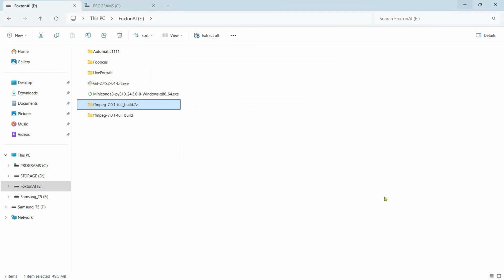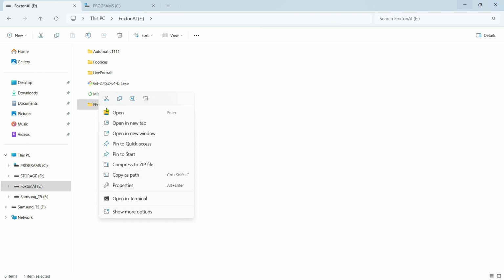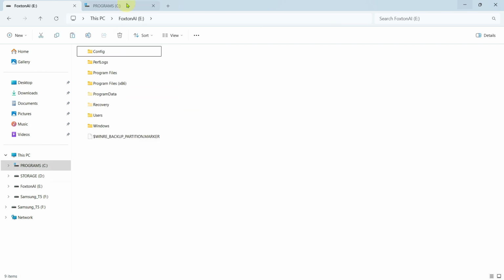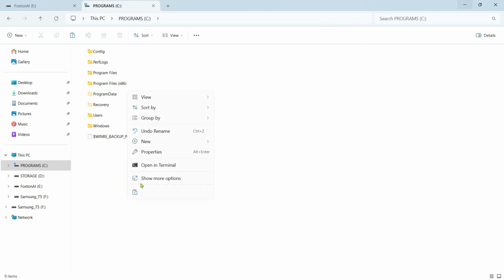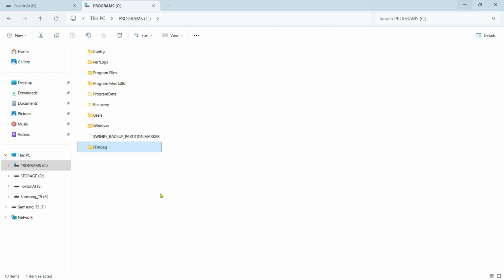When the extraction process has completed, we can select the original downloaded 7-zip file and delete it to save some disk space. We'll select the extracted folder and rename it to FFmpeg for simplicity and future-proofing if we upgrade the FFmpeg file versions in the future. We'll move this FFmpeg folder directly to my C drive. We'll select and cut the FFmpeg folder and open my C drive and paste it into the root of the drive. Okay, we're nearly there.